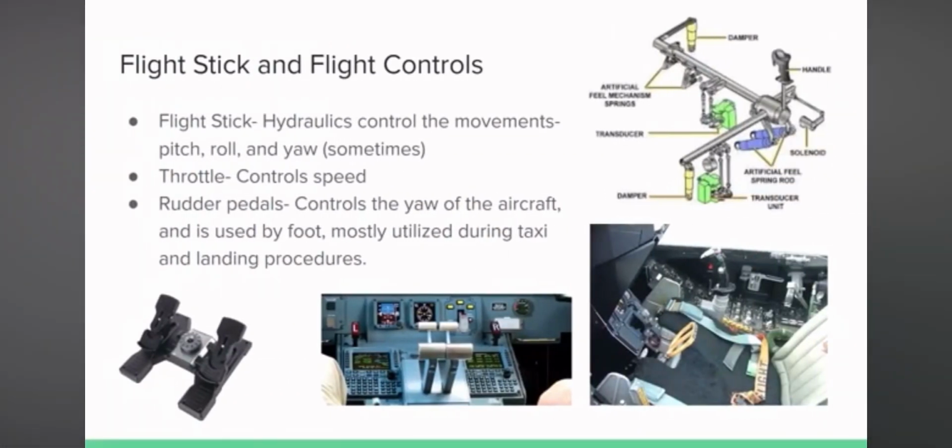First, the flight stick and flight controls. While the flight stick isn't an instrument, it is an integral part of the airplane and controls the movements of it. Hydraulics controlled by the flight stick on the right side images move the plane through all three axes: pitch, roll, and sometimes yaw. The throttle quadrant shown in the middle image controls the speed and other parts of the engine. The rudder pedals in the bottom left image control the side-to-side movement of the plane and are mainly used when steering the plane on the ground.